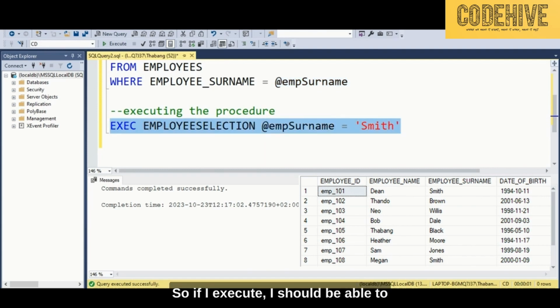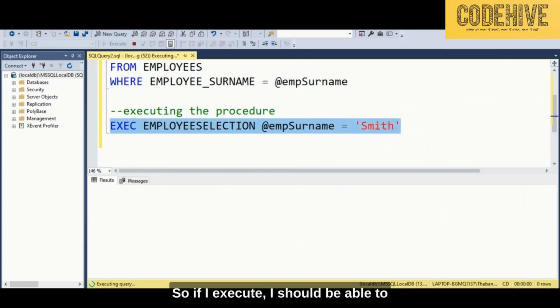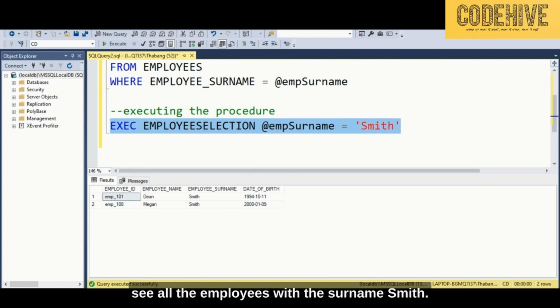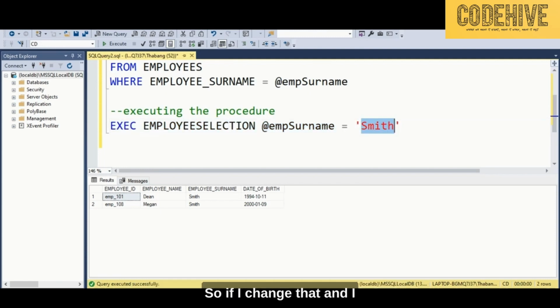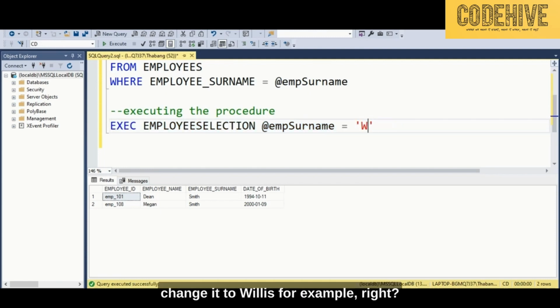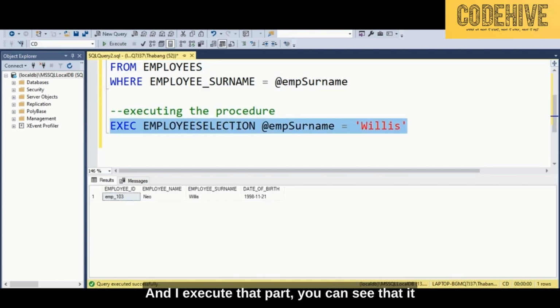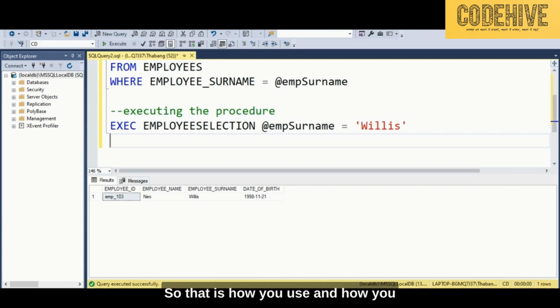Okay, so if I execute, I should be able to see all the employees with the surname Smith. So if I change that and I change it to Willis, for example, right? And I execute that part, you can see that it will only display the employees with the surname Willis. So that is how you use and how you create a stored procedure that takes in one parameter.